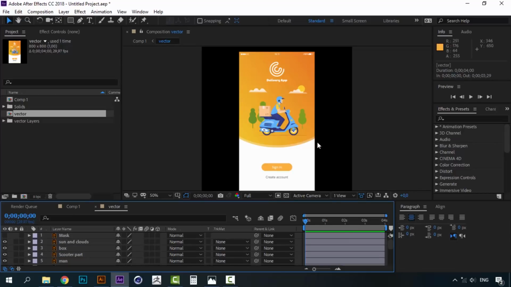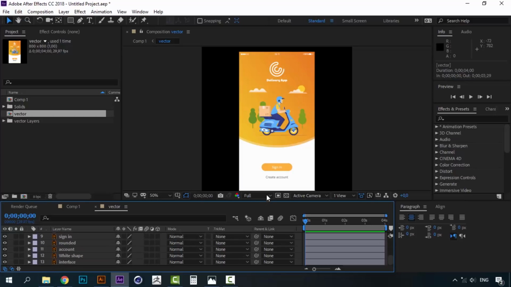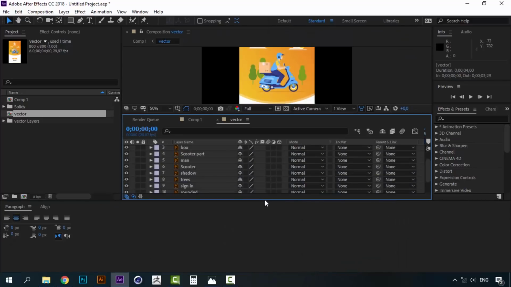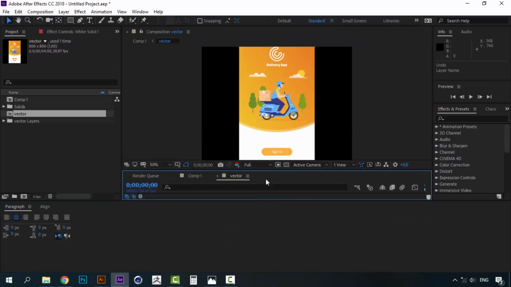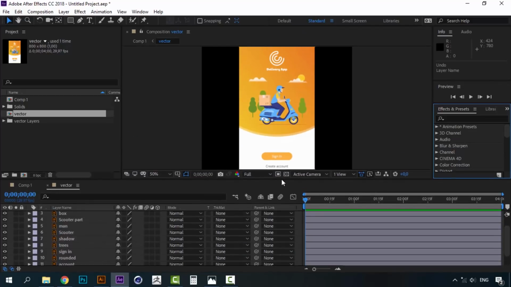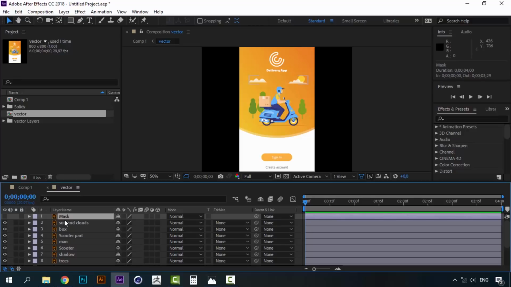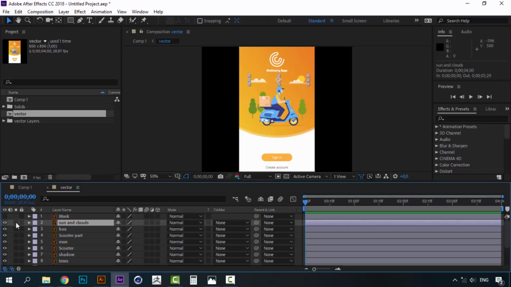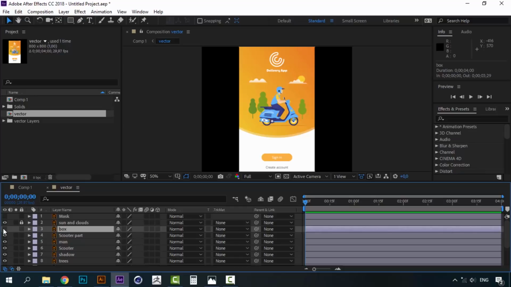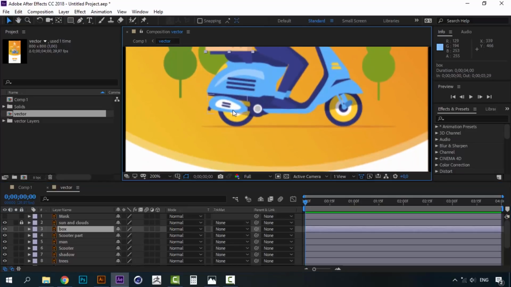and first let's see what we have here on these layers. We can make this a little higher, like this. Okay, now you can see all the layers. This mask layer, we are going to work with that later. We have the sun and the clouds, which is this layer, of course. We can put a lock on it because we're not going to actually do anything with it. We have the box. We have the scooter part, which is this one right here.